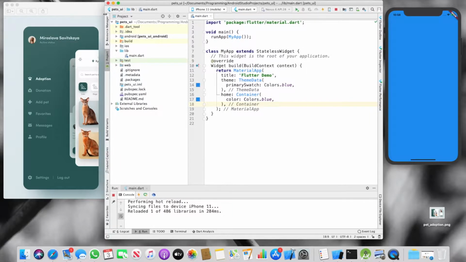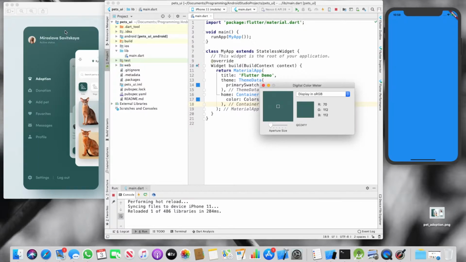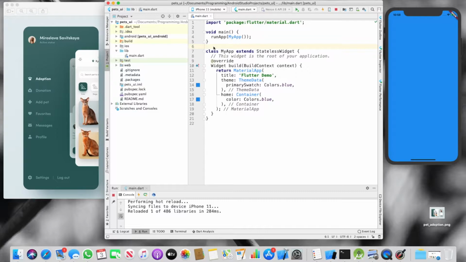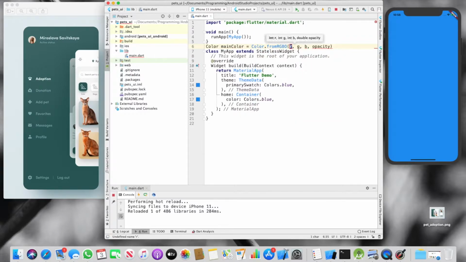Alright, cool. The first thing we're going to do is change the color of the background. If you're using a Mac, you've got a built-in color meter that you can use to grab the colors from the design. I'm going to first grab here at the bottom, because you can see it's actually 2 different colors, so we're using a gradient. 48, 96, 96. So I'm just going to introduce that as a color, main color.